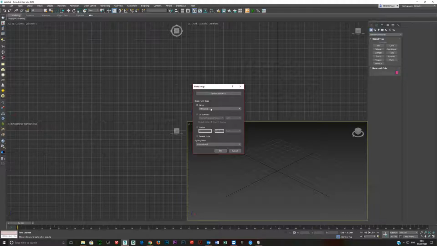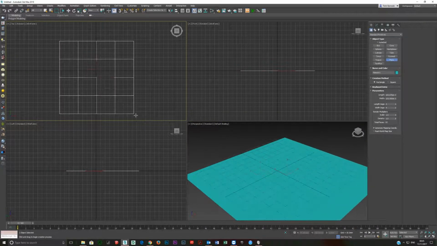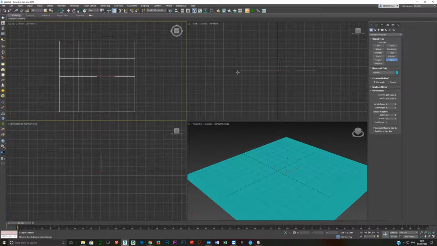Now I always use millimeters, metric, and system unit, set 1 to millimeters. But depending on what you're using and what you want to use, you can set this to your own units. The reason it's important is you need to know the size of whatever it is you're modeling. In this case, we're going to model a wine glass. So you take a plane and you draw it out.